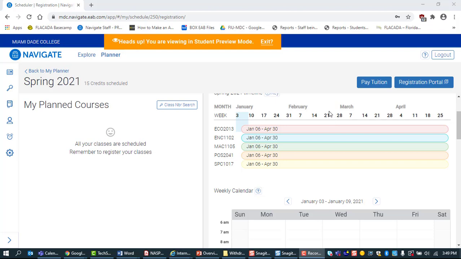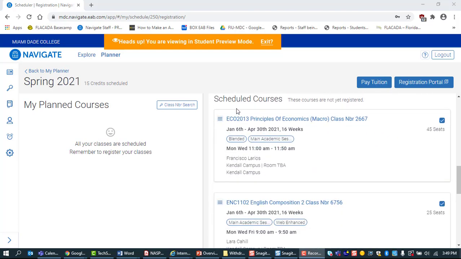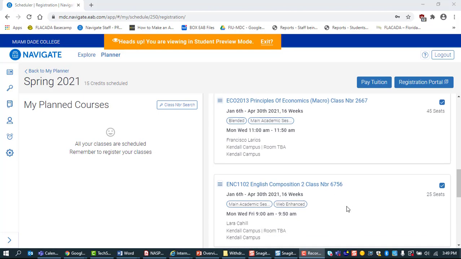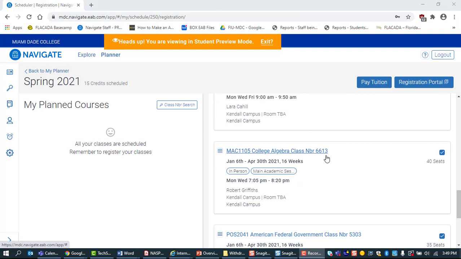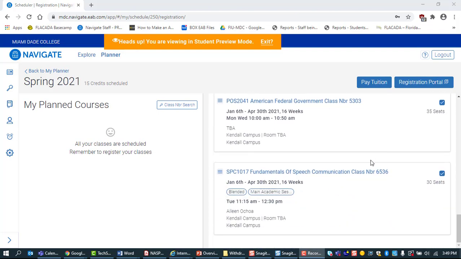You will now be able to see all courses that you selected for the semester. You can scroll down to see a list of courses that you want to register and identify the class number for each of these courses. You can use this list of class numbers to click on the registration portal to log in to MD Connect and register for classes.